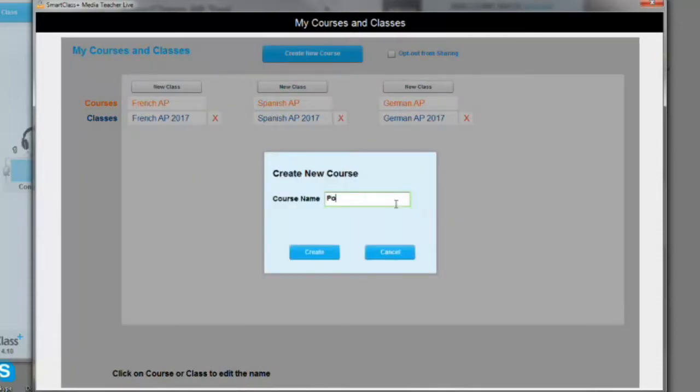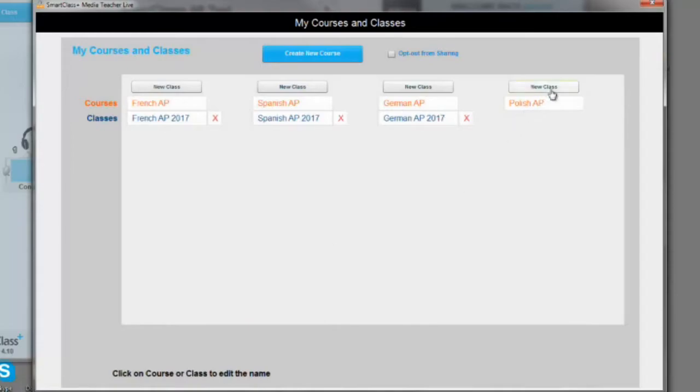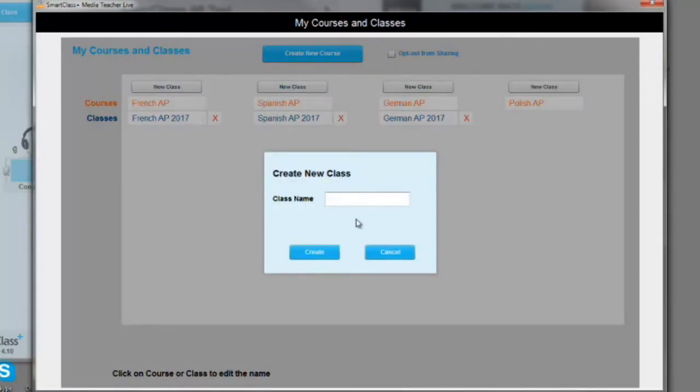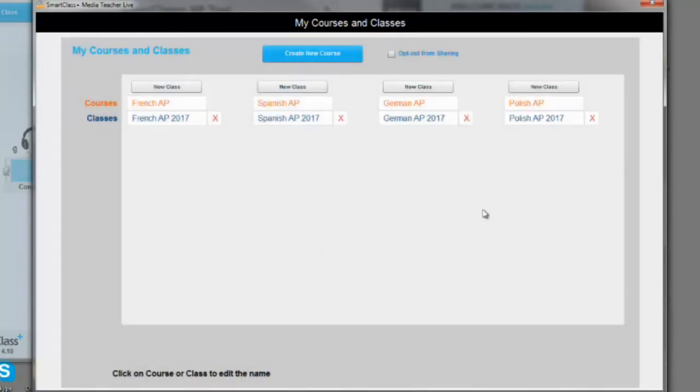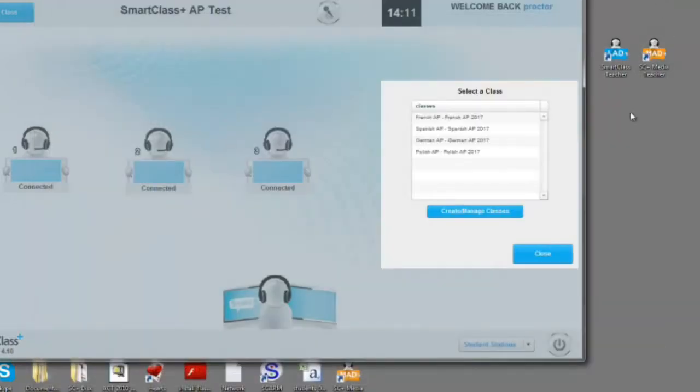In the screen that shows up, you will have a Create New Course at the top, and then go ahead in that blank and create your course name. Go ahead and hit Create. Now you should see the newly created course. And above the course name, you will see the option to create a new class. So if that was not done for you, those instructions should be easy to follow.